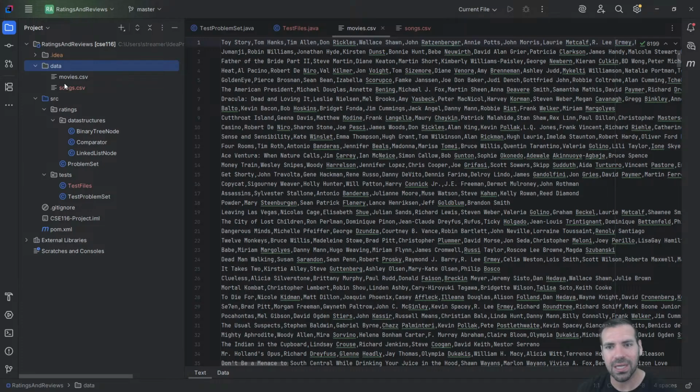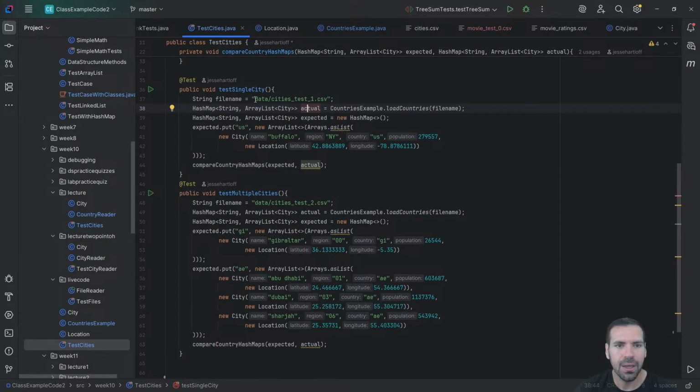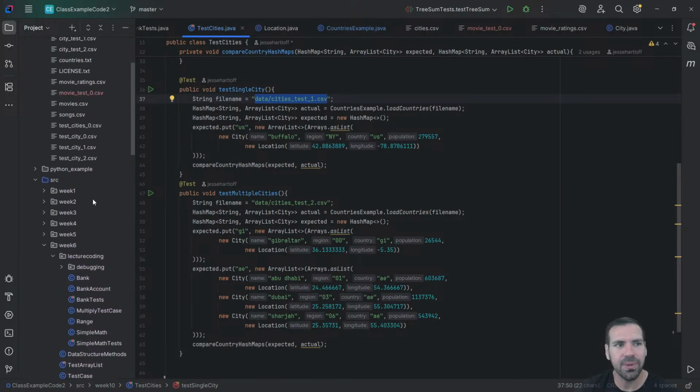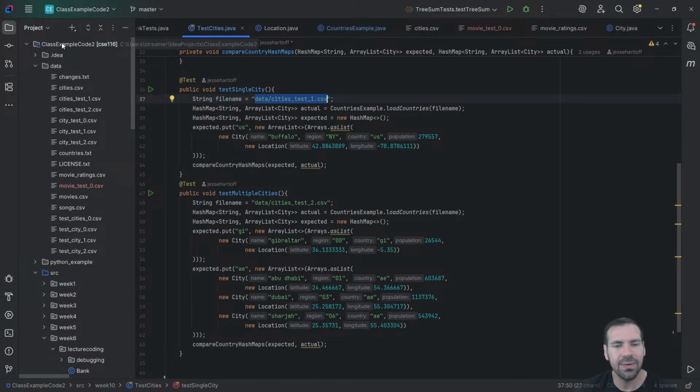It's not looking for test files outside of that directory. So make sure all of your test files are in this data directory, and then in your tests, your file names are data slash and then the file name. The paths are always from the root directory of your project, the way IntelliJ runs your programs anyway. So I'm looking in data slash test cities, cities test 1. So right here.